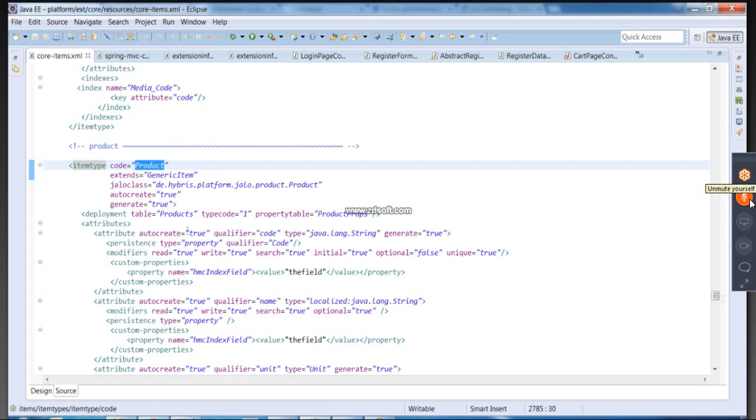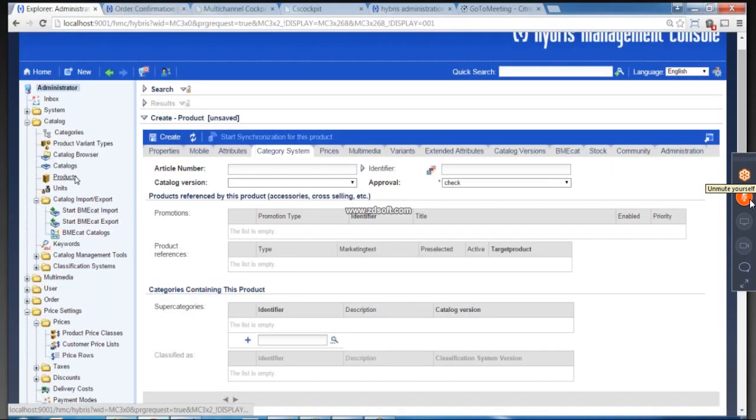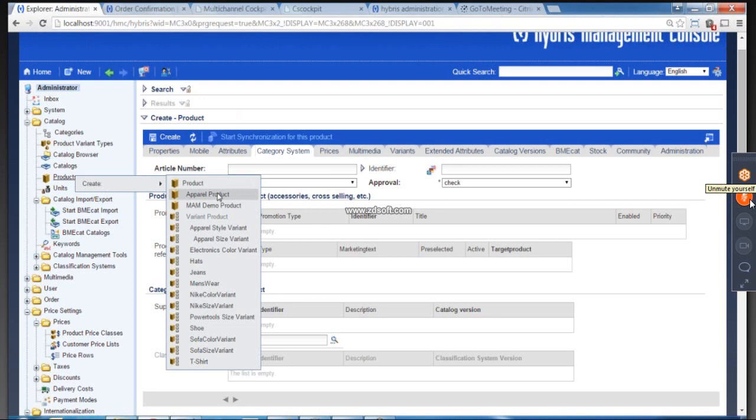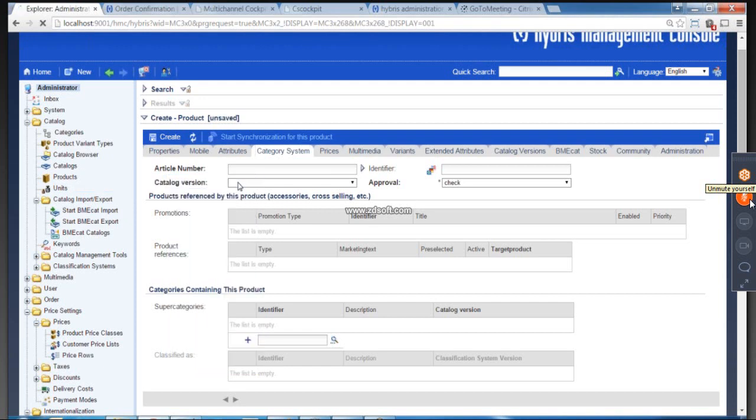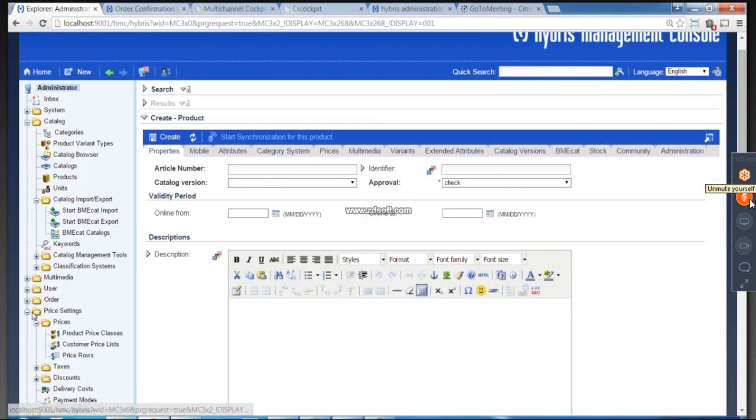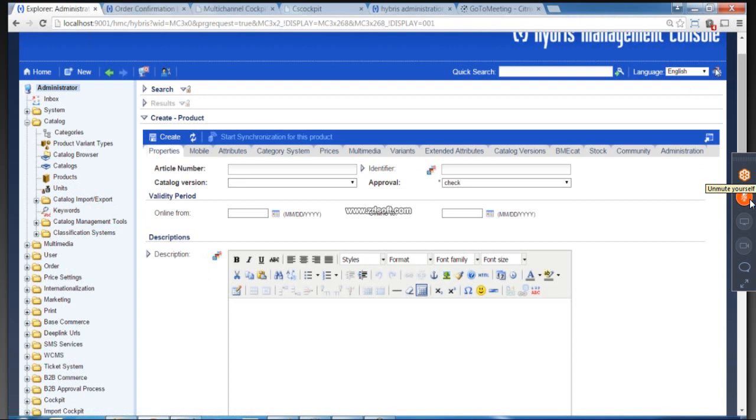For example, let's go here. I right click on product. I can see apparel product, I can see MAM demo product, and I can see normal product. The difference between apparel product and product is that there are some extra columns in apparel product. MAM demo product also contains its own specific columns. Let's just try to analyze. I can say create product, and then I go to administration.